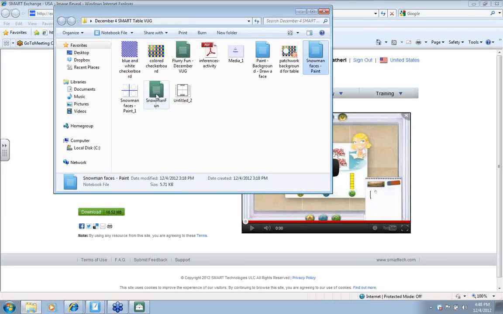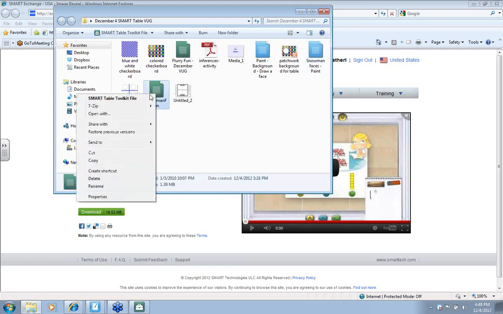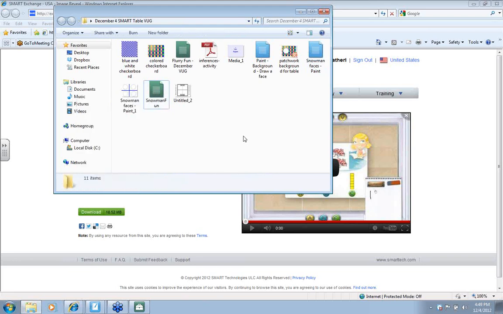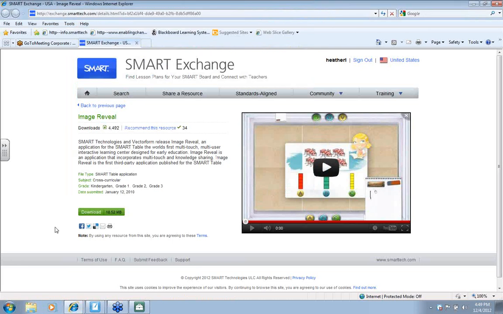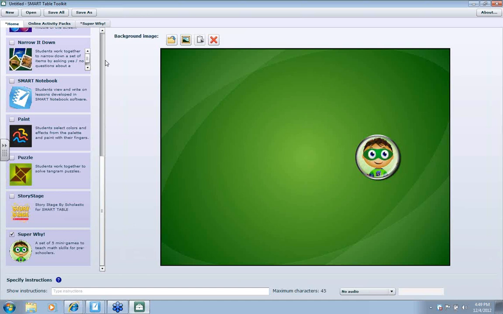It's a table toolkit file. If I open it, I'm going to come back to that when I open it up and I'll show you. I just drew a major blank, so I'm going to come back to that. I think it's a dot table file.